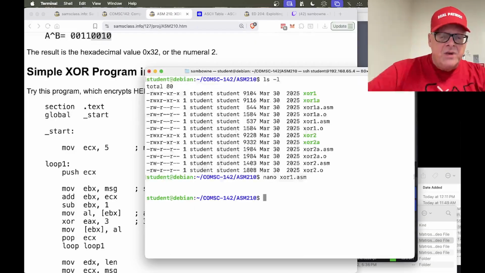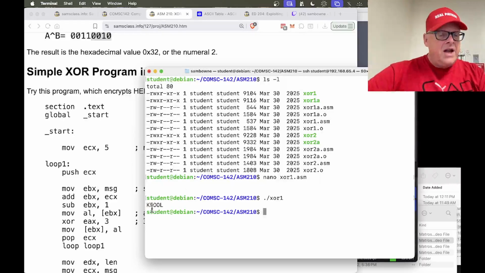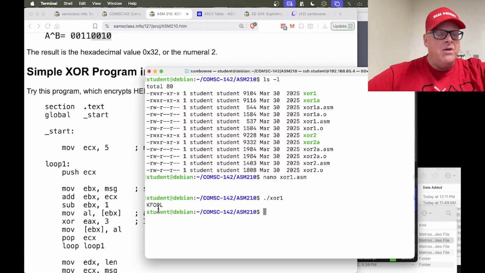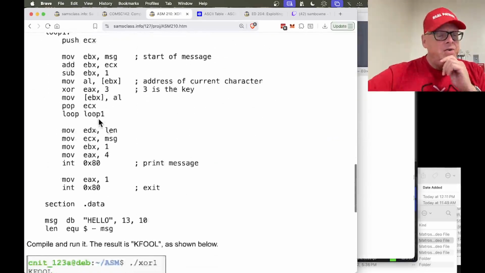And so if you run this one, which is XOR 1, then you get the encrypted message, where each thing is XORed with 3, so it moves each letter by a few letters in the alphabet. The H turns into a K, the E turns into an F, and so on. So that's a simple XOR program.